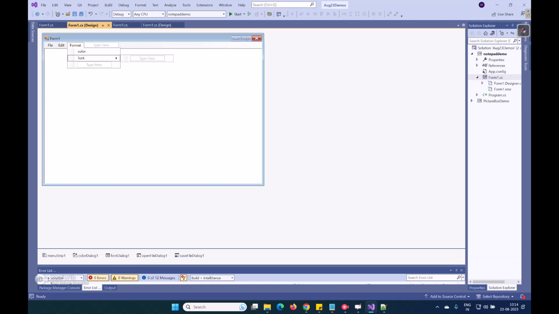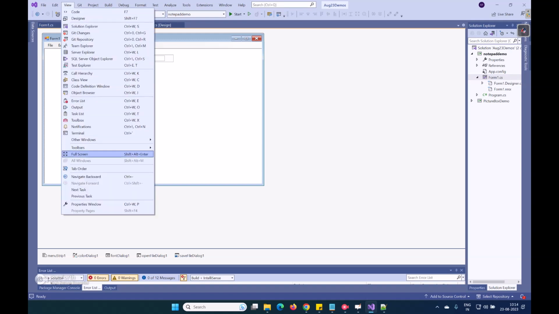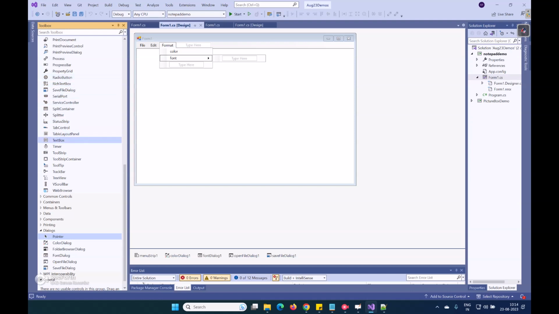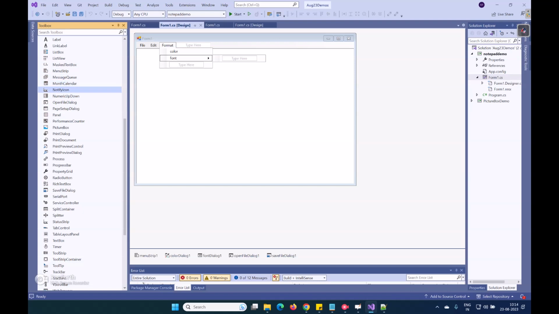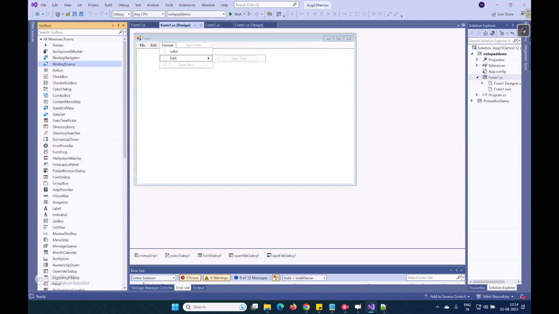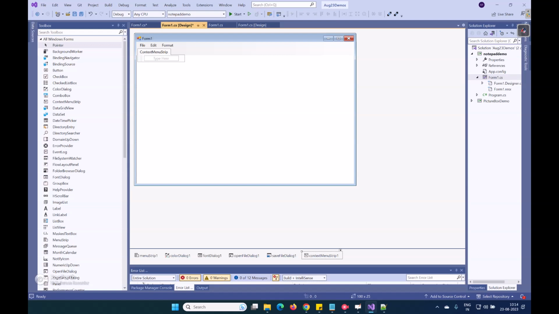So what you have to do? All of you go to the form design here. Yes, listen. View toolbox. Context menu is there. Context menu strip is there. Drag and drop context menu strip here. You can take it.